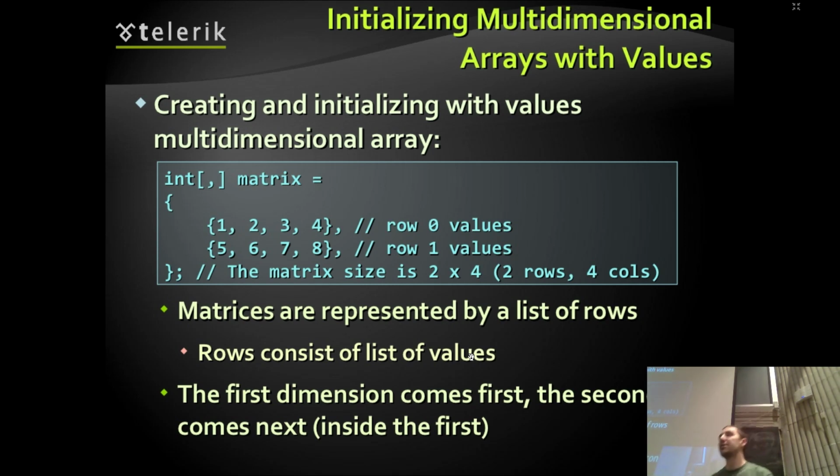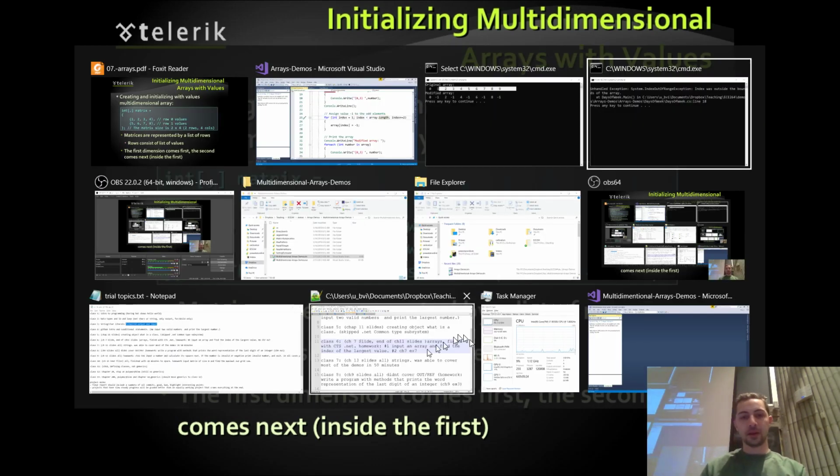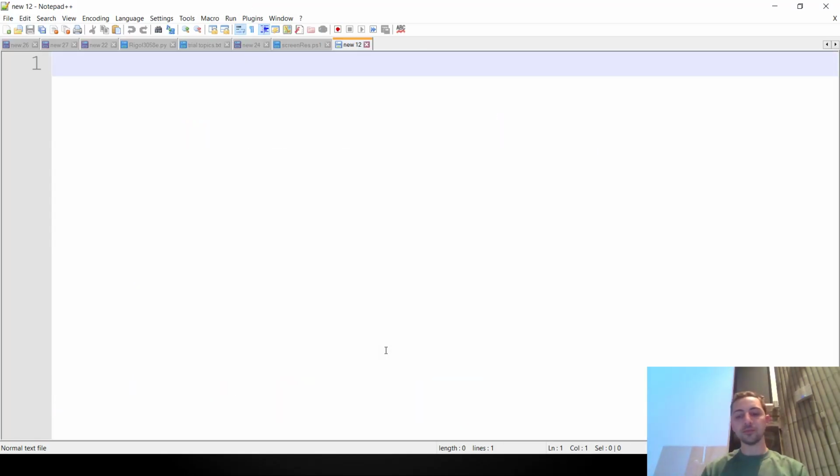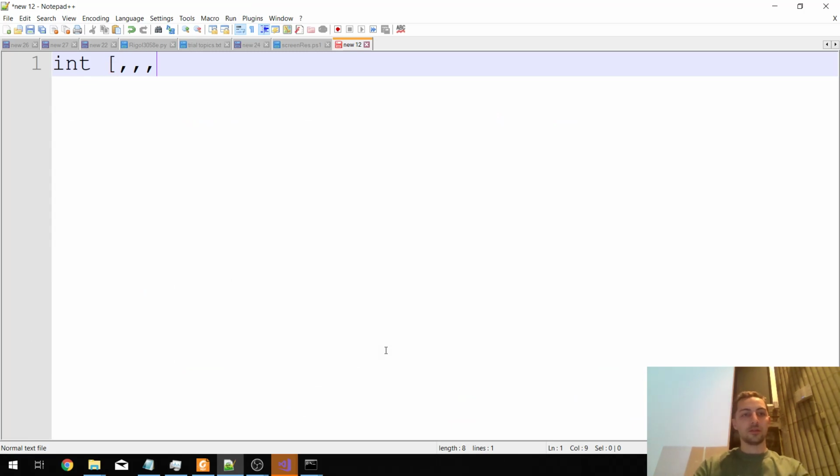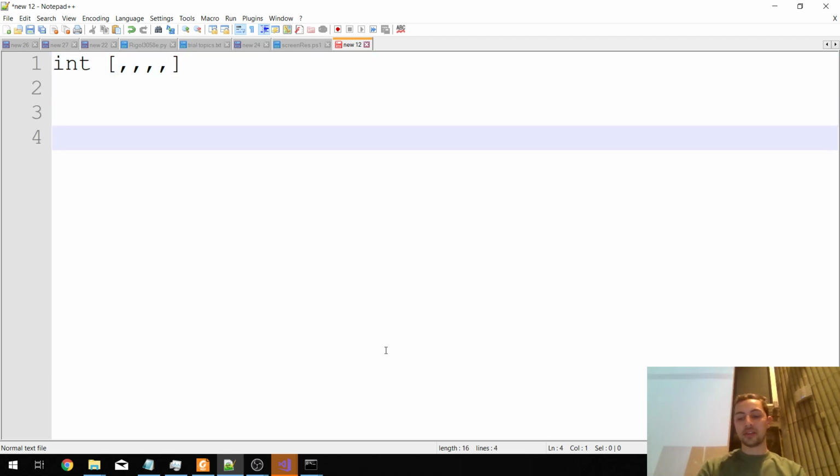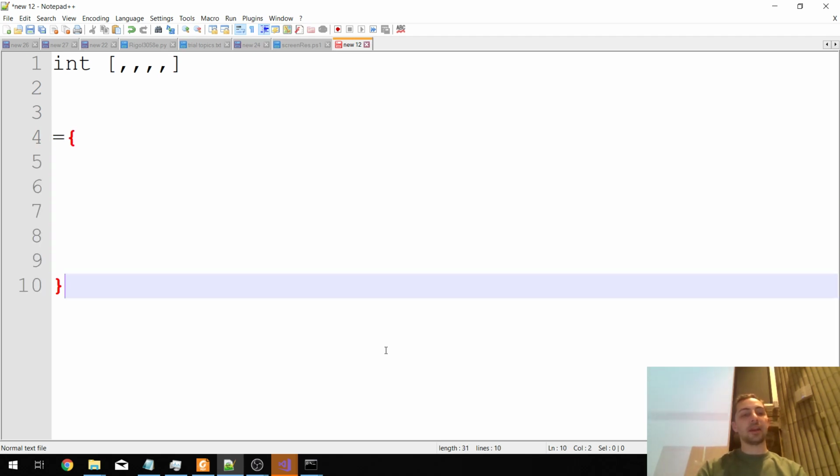So let's say 5 dimensions. Let's make it 2 by 2 by 2 by 2 by 2. 1, 2, 3, 4, 5. That's a 5-dimensional array. And you would do something like this, equals squiggly bracket. Now that is the whole 5-dimensional thing.